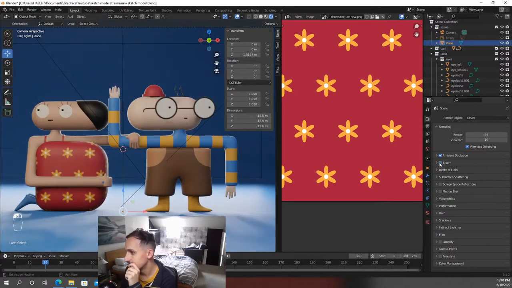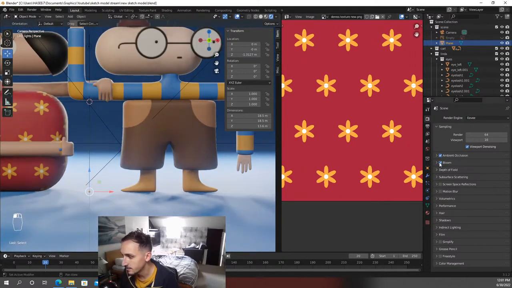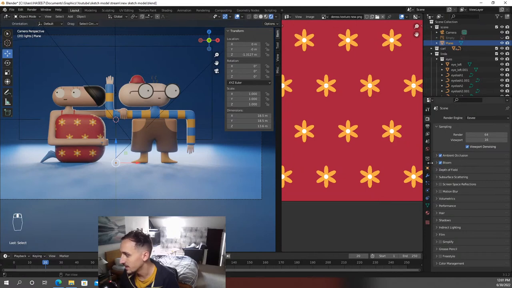Bloom adds something to it. It affects how Eevee renders the light, and I don't know whether I like it or not. Maybe I do. I don't think I do. We're not going to have bloom on. We can enable reflections. Why not?